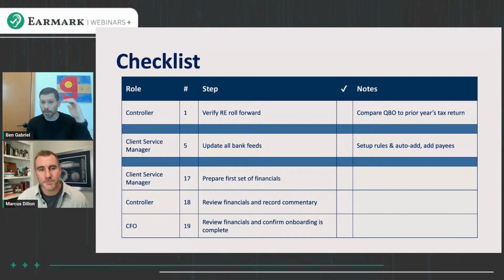So you're noting when these tasks are done, Marcus, and then certainly at the very end, I see the CFO role, and we'll talk about controller or CSM, controller and CFO responsibilities a little bit here. But I'm taking it that the CFO then is noting, hey, the onboarding process is complete. We're good. Is that right? Correct. Yeah, they're the ones closing this out.